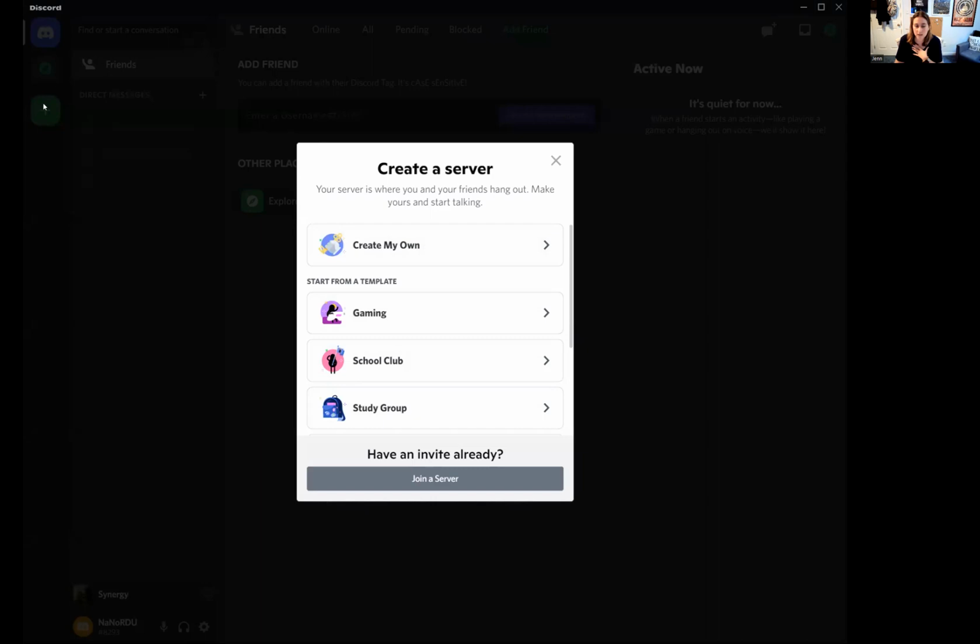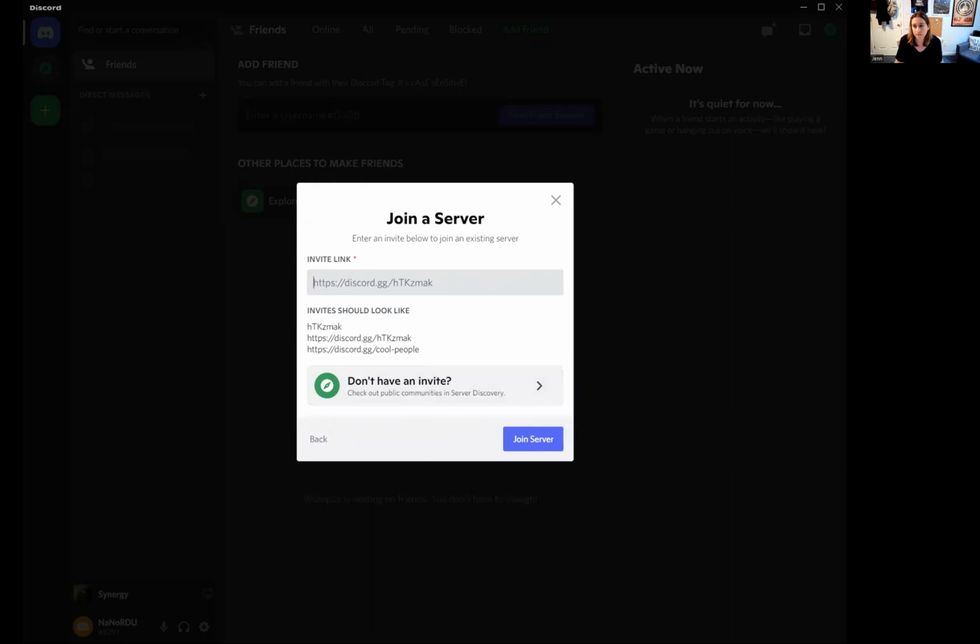So when you click add a server, we want to go down here and say join a server because we have an invite already. Our Discord invite is on our NaNoRDU page.